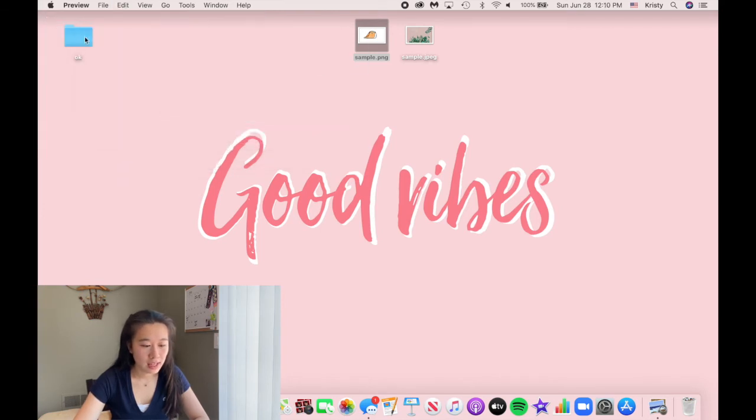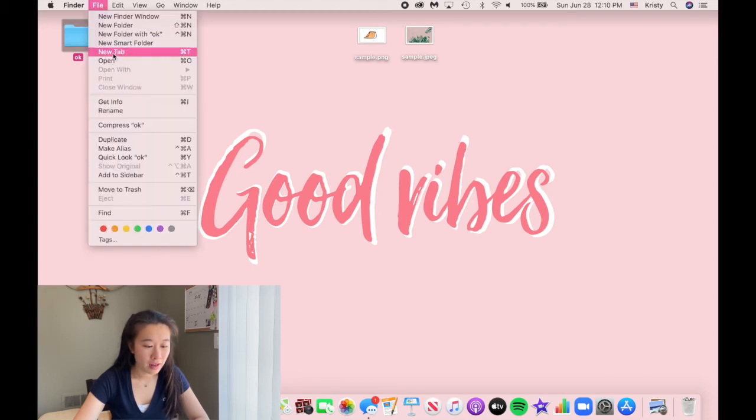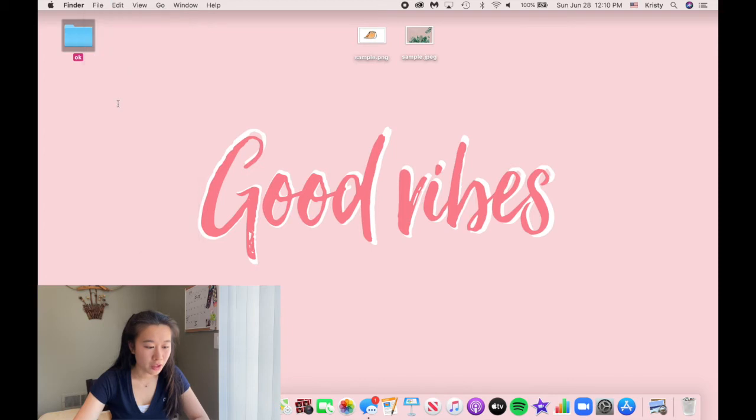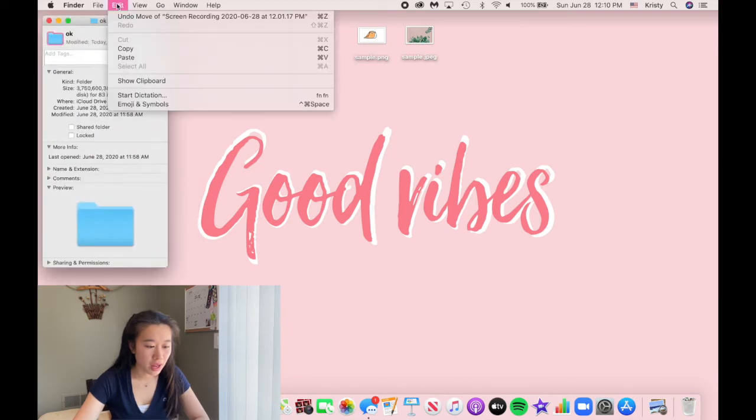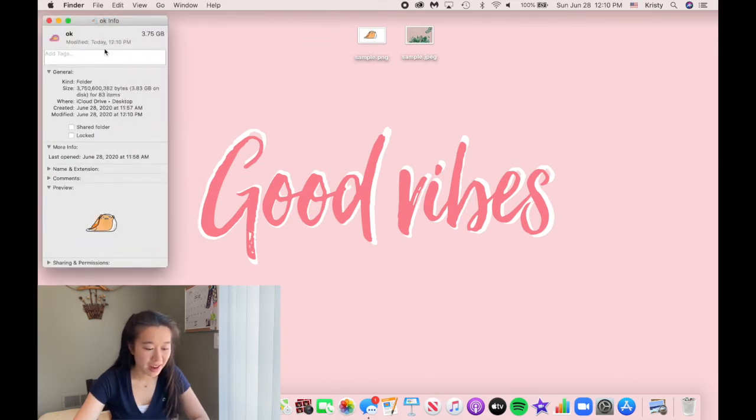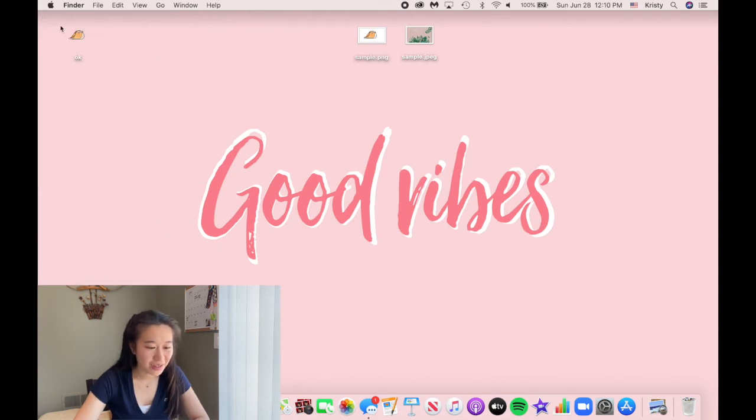Let's say this is the folder that I want to put it on. So you click on the folder, go File, and then Get Info, and then make sure you click on the folder again, and then you just go Edit and Paste. And now it just becomes like that. I think it's super cool, super cute, such a cute little folder, and it makes your computer more customized to your liking.